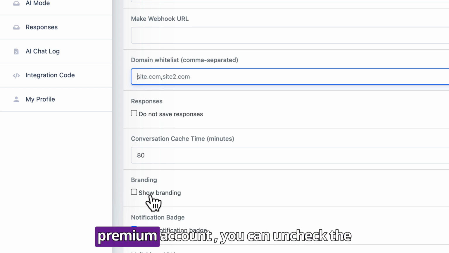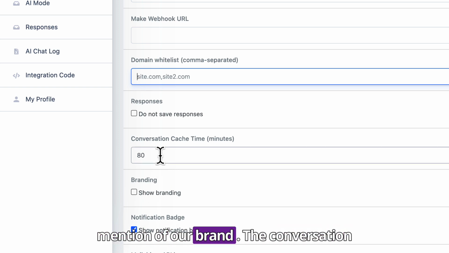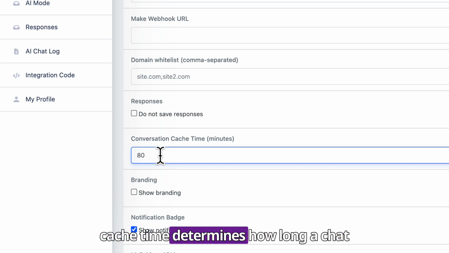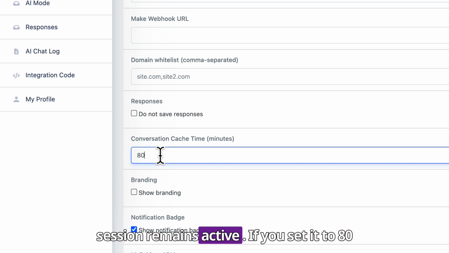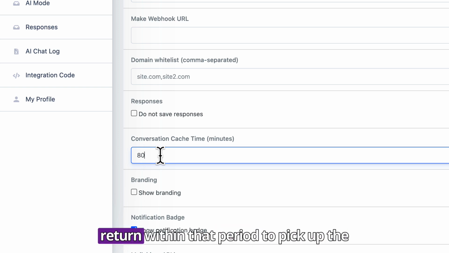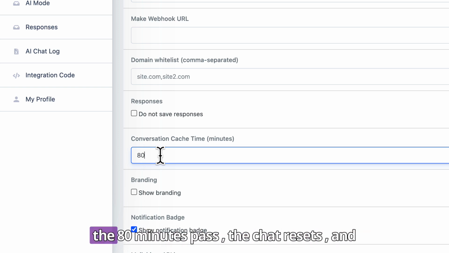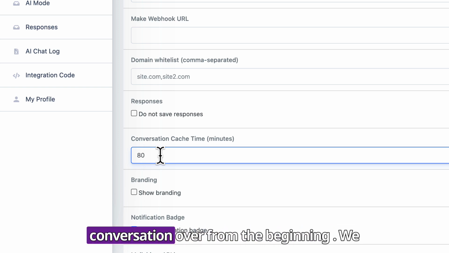And if you're using a premium account, you can uncheck the Show Branding option to remove any mention of our brand. The conversation cache time determines how long a chat session remains active. If you set it to 80 minutes, a user can leave your website and return within that period to pick up the conversation right where they left off. Once the 80 minutes pass, the chat resets, and the user would have to start the conversation over from the beginning.